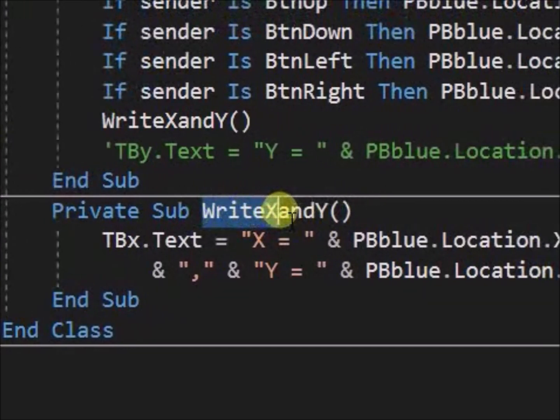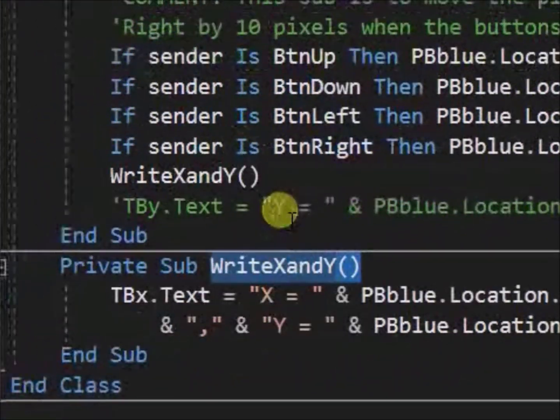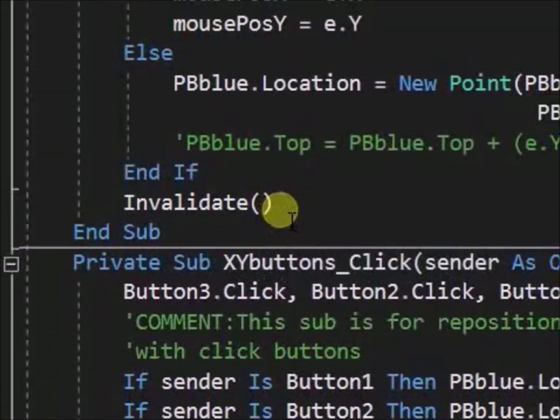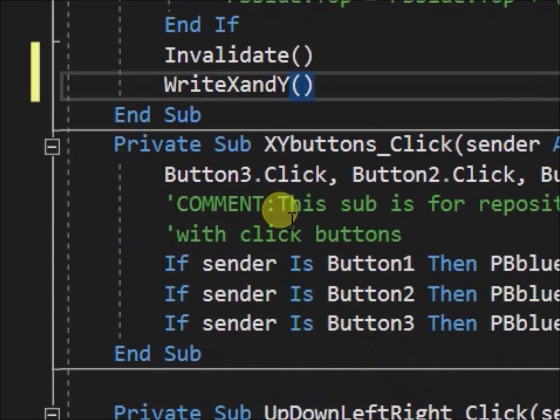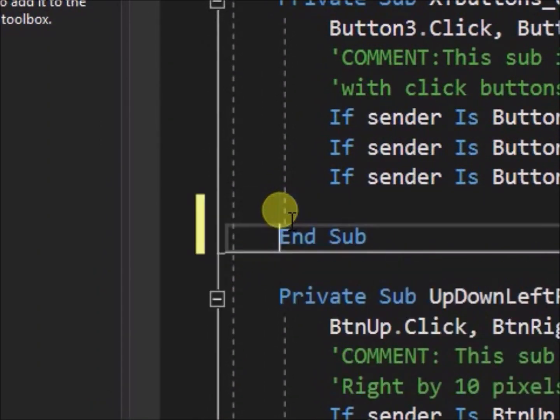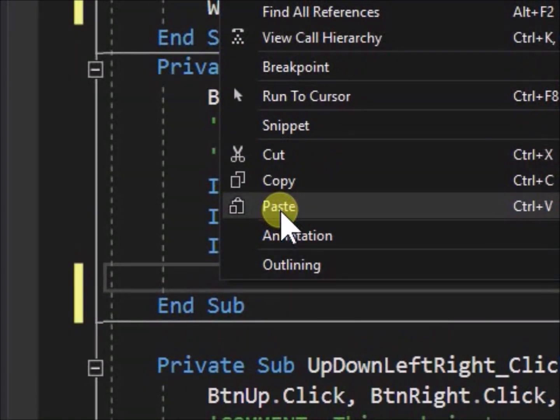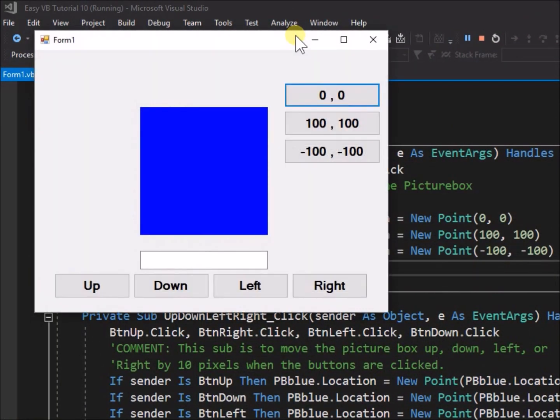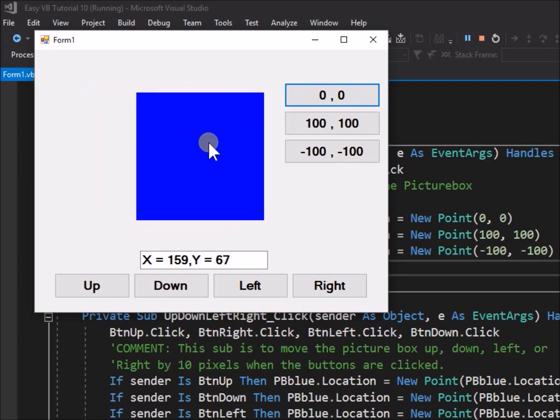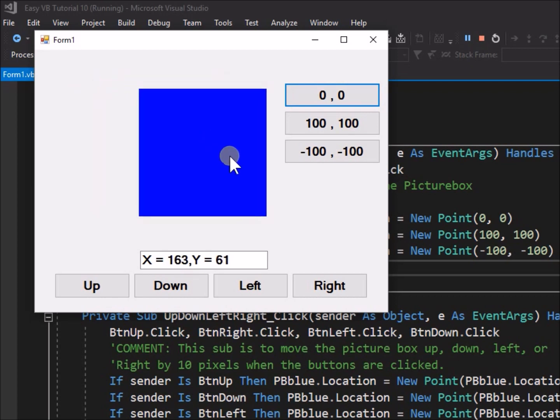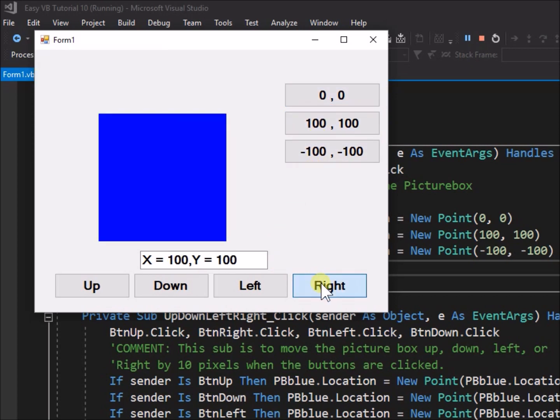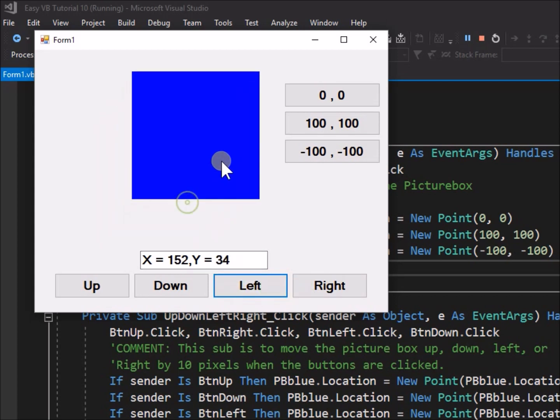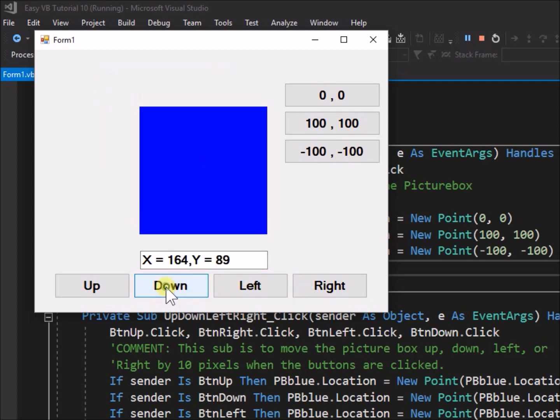Go to the mouse move event sub and add the name of our user-declared sub, write X and Y, at the end of the sub. Go to the button click sub, XY buttons, and again add our user-declared subname at the end. Run the application. There, now we are seeing the benefit of having a user-declared sub. The X and Y coordinates are written into the text box no matter which event is in operation, dragging, or clicking any buttons. No matter where the picture box is located, its X and Y coordinates will always be updated.